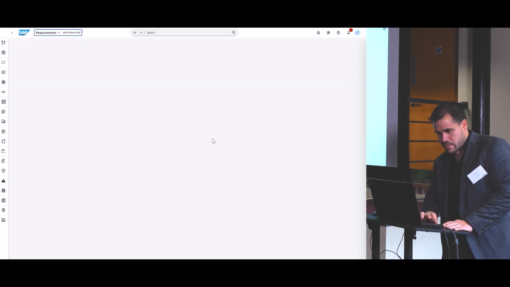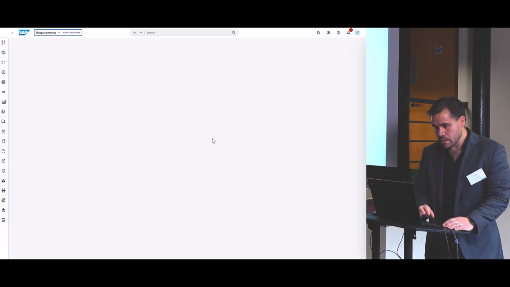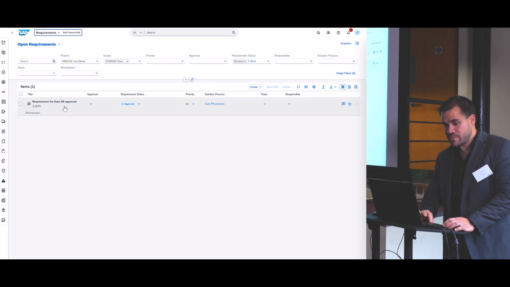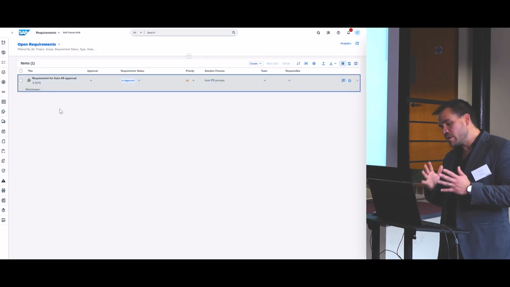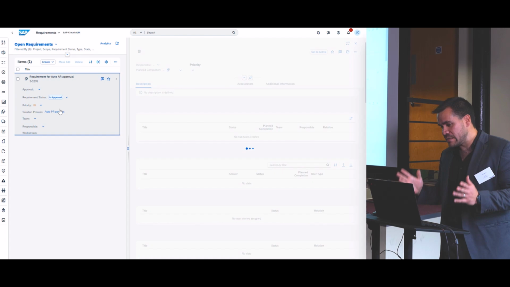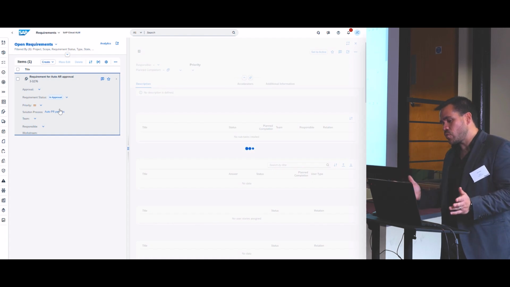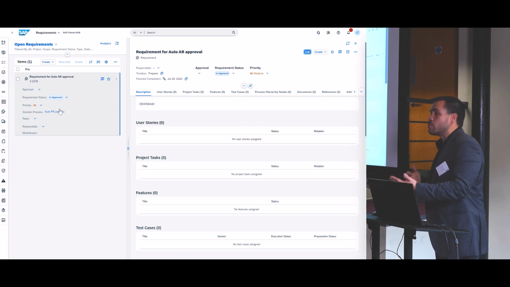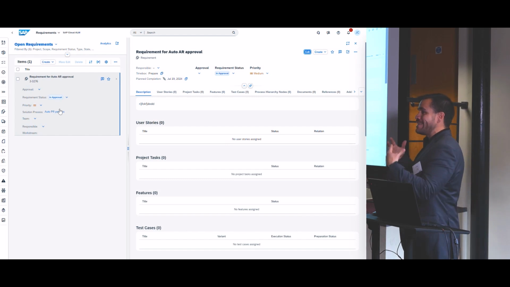Perfect. So from the implementation side, what I'm going to show you is quickly the requirement. Here we go, the requirements. So the next activity that I'm going to do before fully moving to the build phase is that this requirement needs to go through the approval process. This is where the business expert is going to have the conversation with the functional consultant. They explain, okay, this is what I need to be delivered.